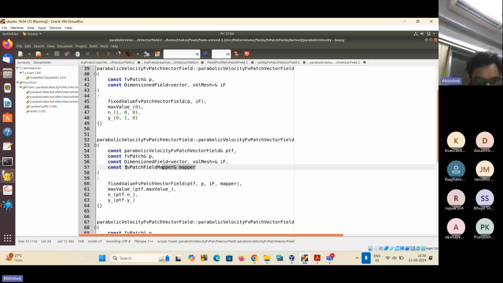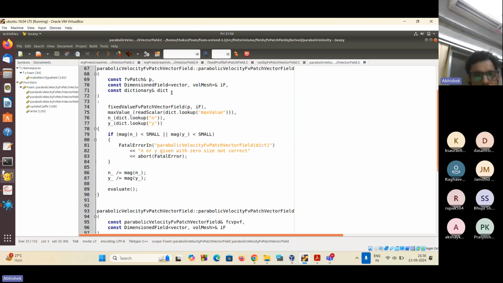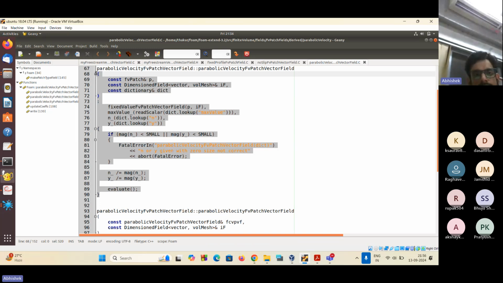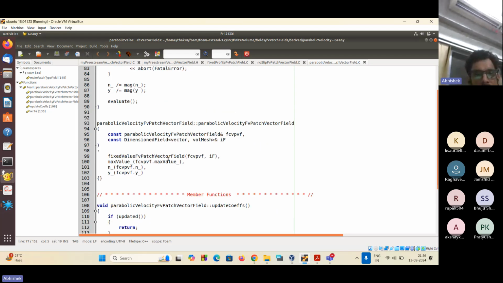So this is kind of a mapper thing, I don't know what it is. And here we are calling dict file. So when this constructor is called, most of the time, it will look for the dict file. It will look for these things: max value, n, that is the normal vector, and the y directional velocity. Then this is also calling it.